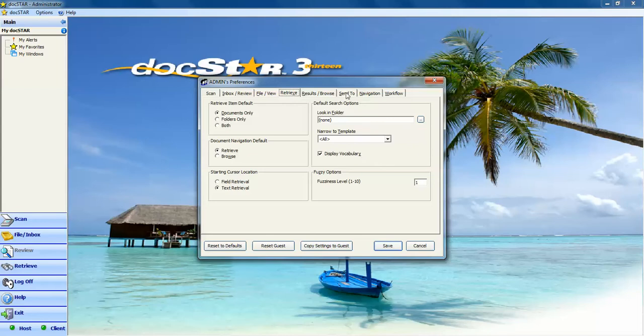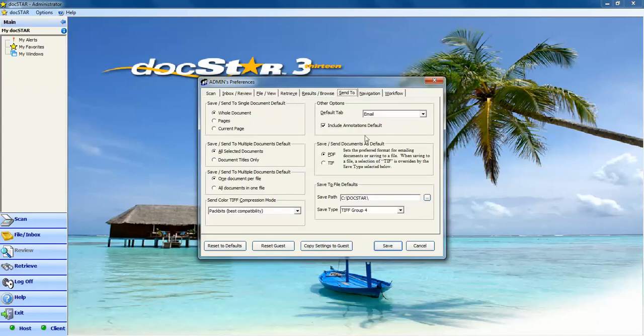The next tab you want to choose is Send To. This allows you to define which is your tab for when you want to send or print. If you find that you mostly email within Docstar, you can change that to here, and you can also set your defined file structure as far as how you want your documents to be sent out, primarily as a PDF. If you choose, you can also say print. If you find that you're normally printing out of Docstar, then you would want to define print tab.